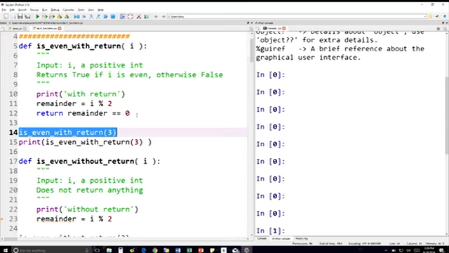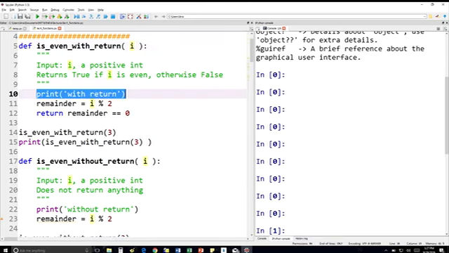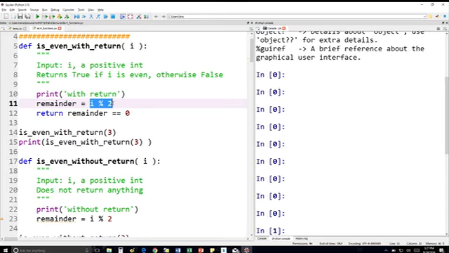Okay, so my function call is this. I'm saying is even with return with the value 3. When I make this function call, this 3 gets mapped into this variable here, so i is equal to 3. I'm going to print with return, and then I'm going to say remainder is equal to 3 % 2, which comes out to value 1, because there's a remainder 1. And I'm going to return whether 1 is equal to 0, which is False. Okay. So this line here returns False.